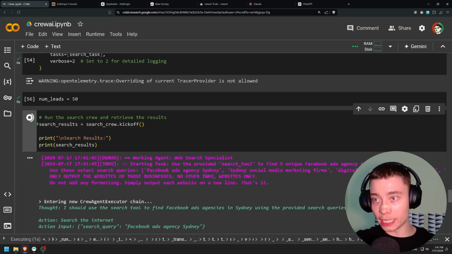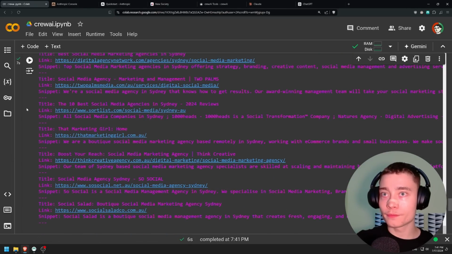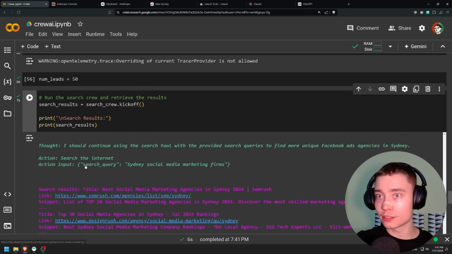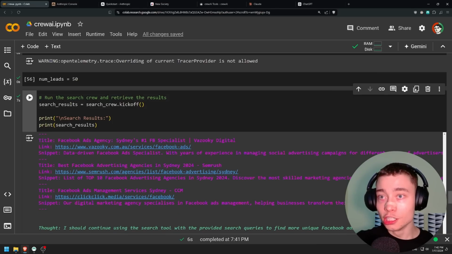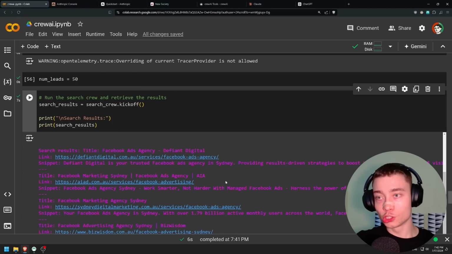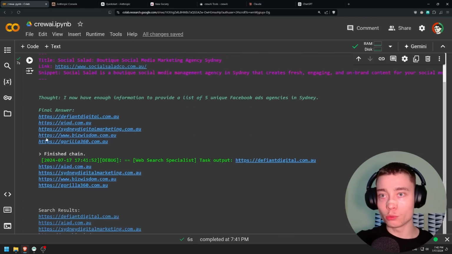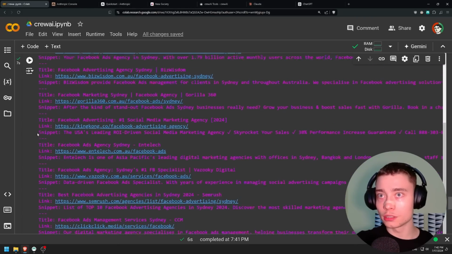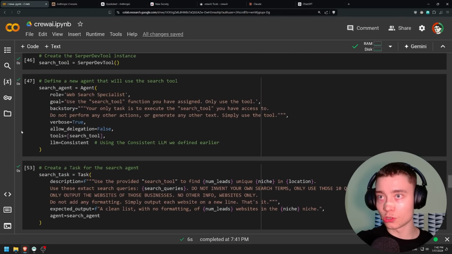And the beauty of this agent is that it will not stop running until it has 50. So let's see. Right here, yeah. We saw it. Let me scroll out. I missed it. Thought: I should continue using the search tool with the provided search queries to find more unique Facebook ads agencies in Sydney. So after the first search, it didn't have 50. So it spent time thinking. It was like, oh, the user wants 50 leads. Let me search the websites again. So if you scroll back down, we should see 50. Why is it 5 here? Did I mess up the prompt? There's a high chance I messed up the prompt somewhere.